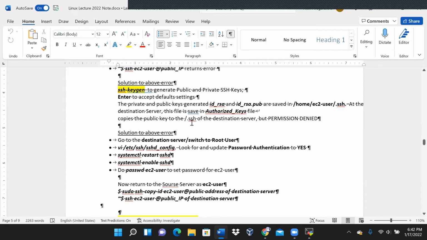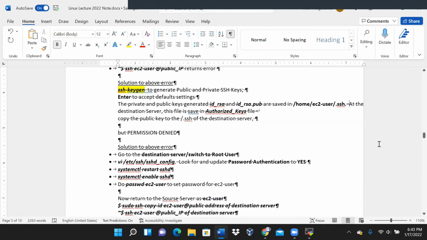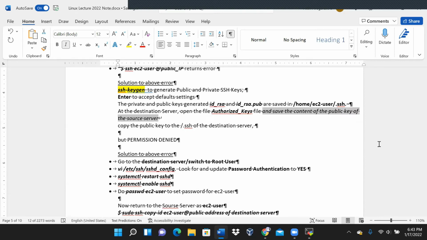Copy the public key to the SSH of the destination server. So let me break that down. Copy the public key to the SSH of the destination server. Let me put it in a way that you will understand: at the destination server, go to or open the file and save the content of it. Okay, it makes more sense.